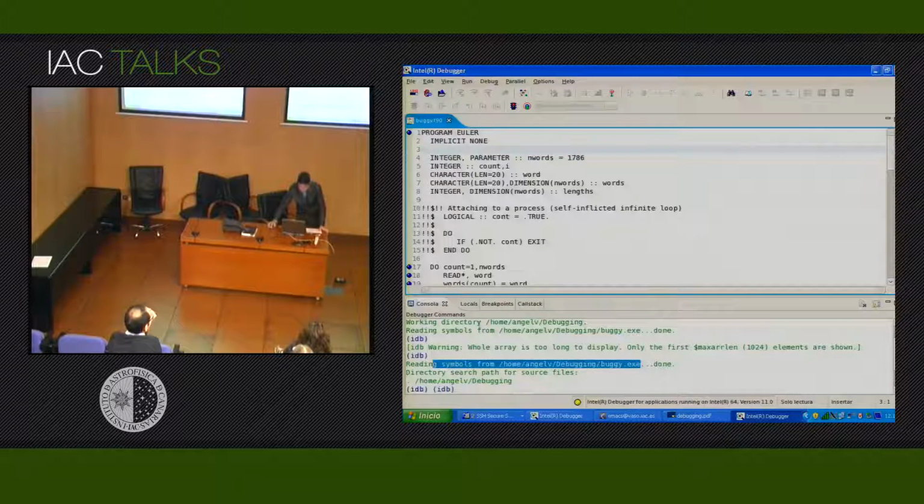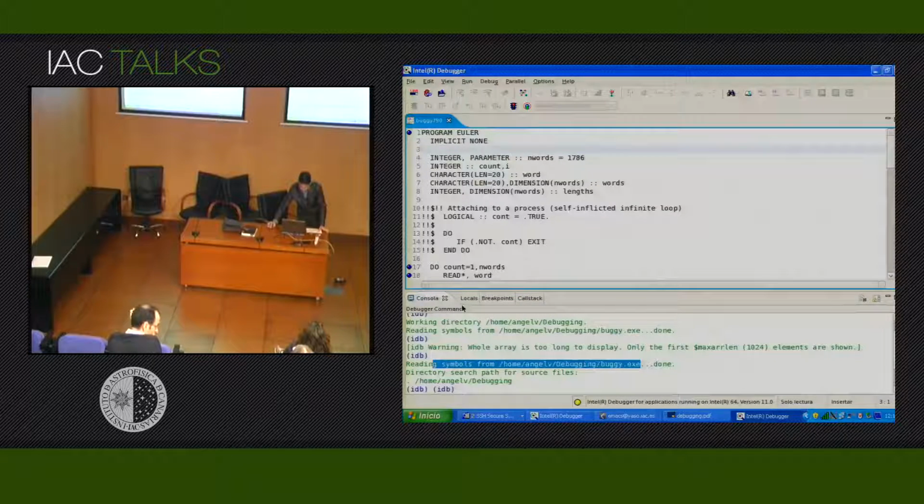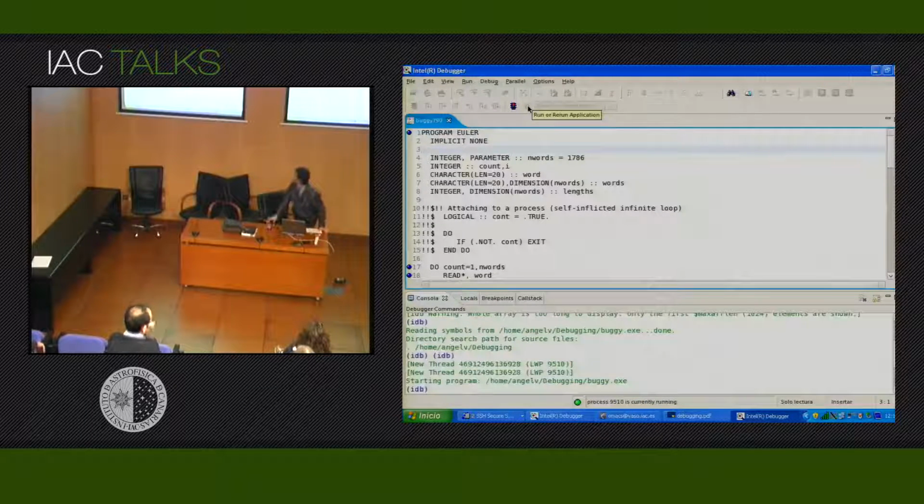I can run it there, and it says here that the program started, but it doesn't finish. Basically, this is because you see here that it says process is currently running. If you remember the program, what it tries to do is read words from a file, and I'm not redirecting anything. So basically, I made a mistake. I have to stop the program, and then I have an option, rerun with arguments.